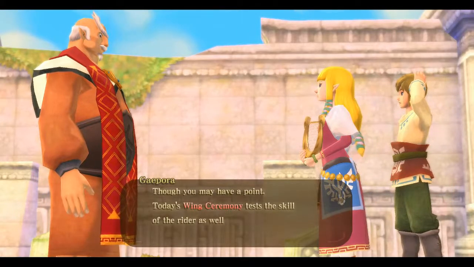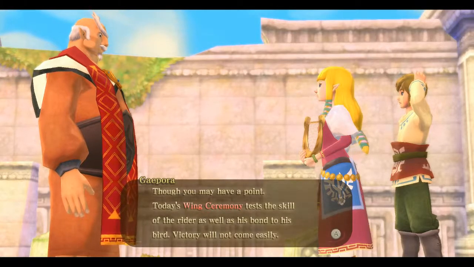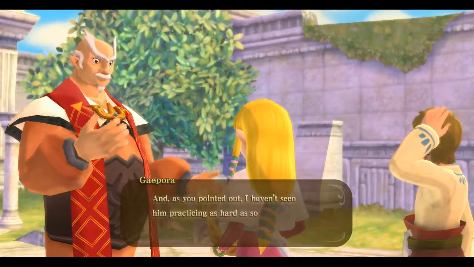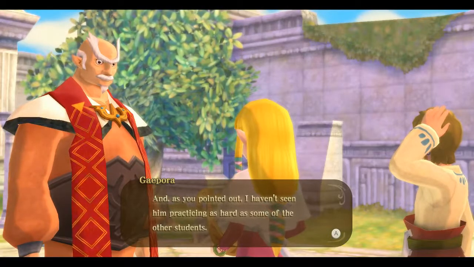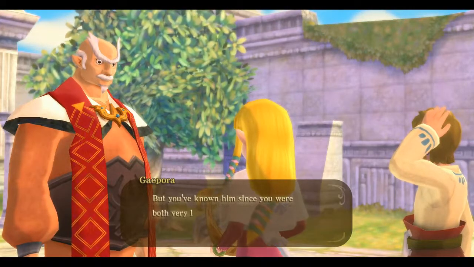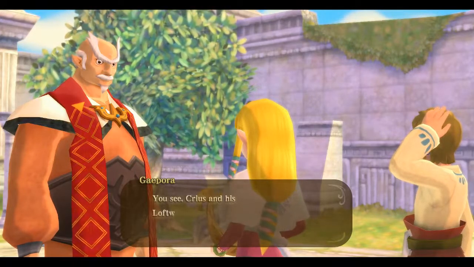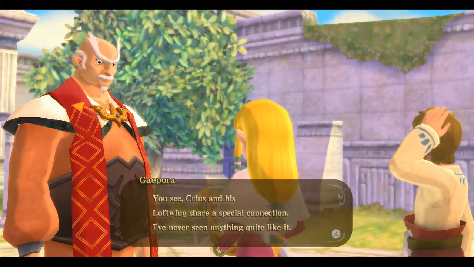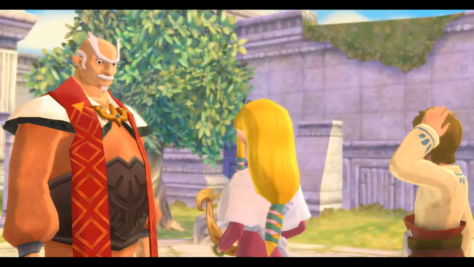Though you may have a point, that boy right there... I'm just flabbergasted that she said that. Dad, Link sucks! And as you pointed out, I haven't seen him practicing as hard as some of the other students. But you've known him since you were both very little. You should know better than to fret about him. You see, whatever his name is, and his loft wing share a special connection. It's called plot armor.